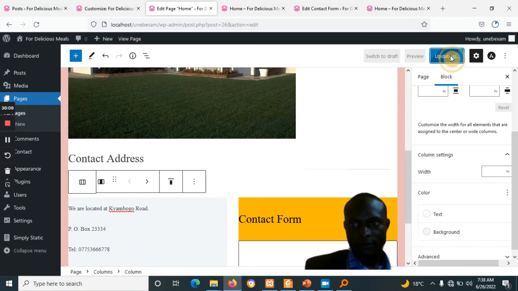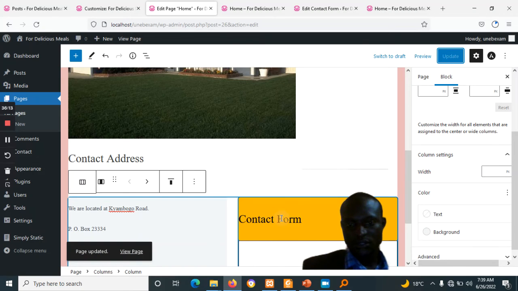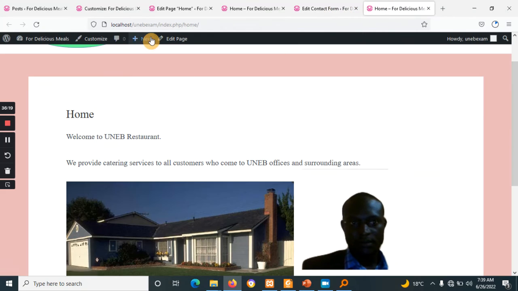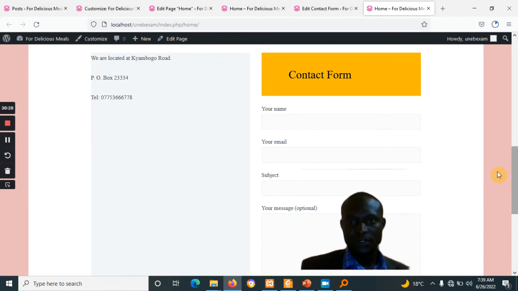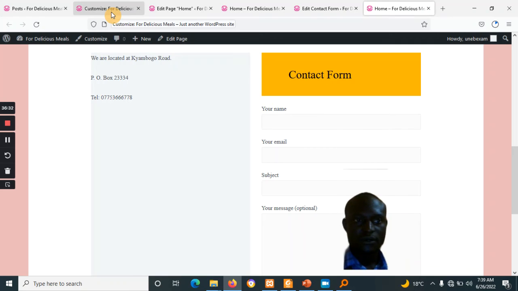Okay, so I have my contact form. So I've changed the color here. So you can click on this and then you change the color on this side. Why did I change the color? I wanted my contact form to be more visible. Okay, so anyway, this is what I have done.